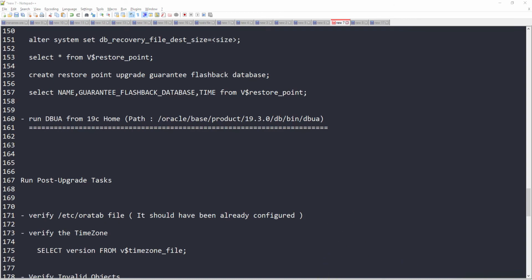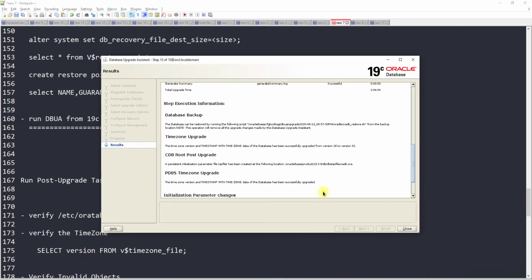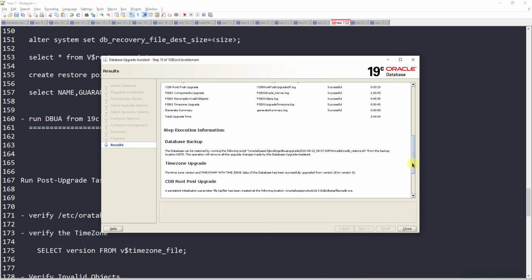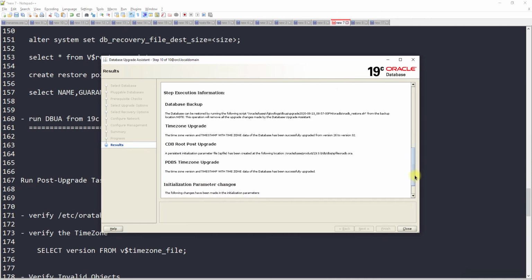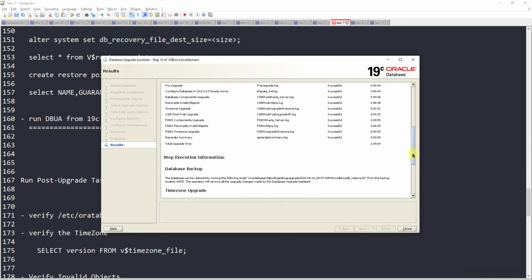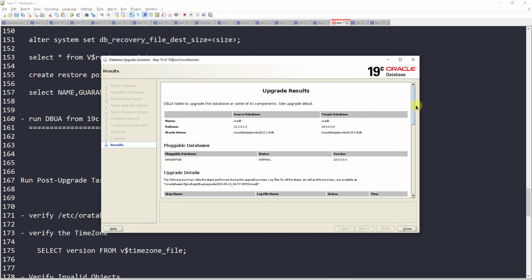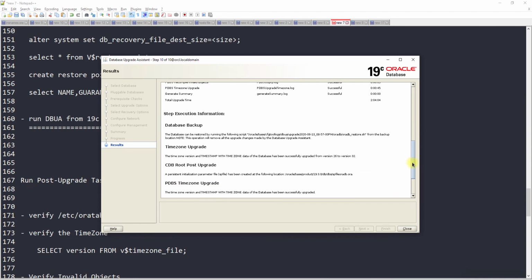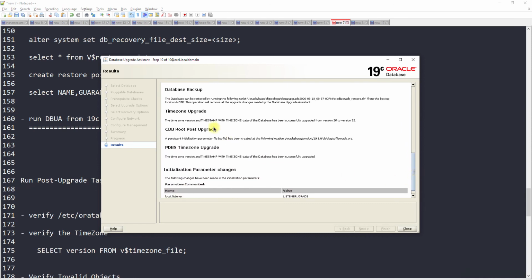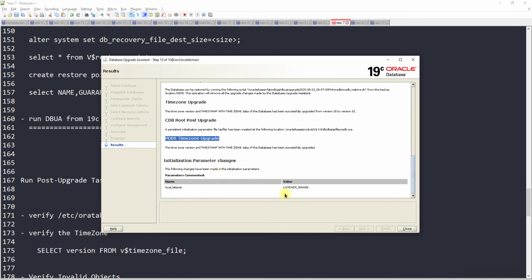Yeah, so hello everyone, welcome back. It's been a long time. Actually, it took me around 2 hours 4 minutes to complete this task, but it has been completed successfully, and it is showing the upgrade results. It has completed everything, including time zone upgrade, CDB root post upgrade, and PDB time zone upgrade. So I'll close this.